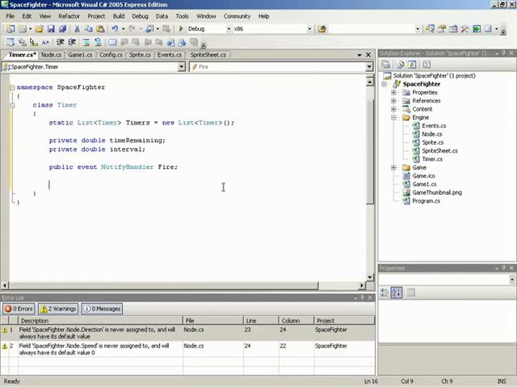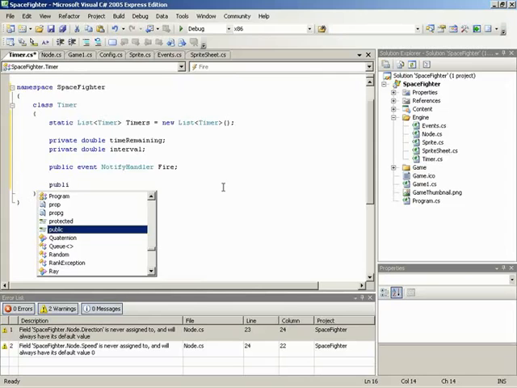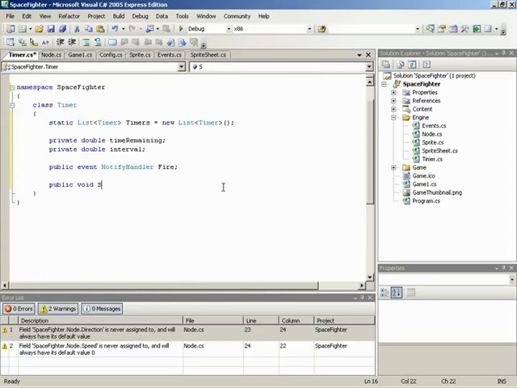Alright, we'll begin with the instance methods for the timer class, and these methods will be the Start and Stop methods. First one will be a public void method, the method Start, and Start is going to take in an interval. So when using this timer, you'll need to have the interval on hand when you kick the timer off.